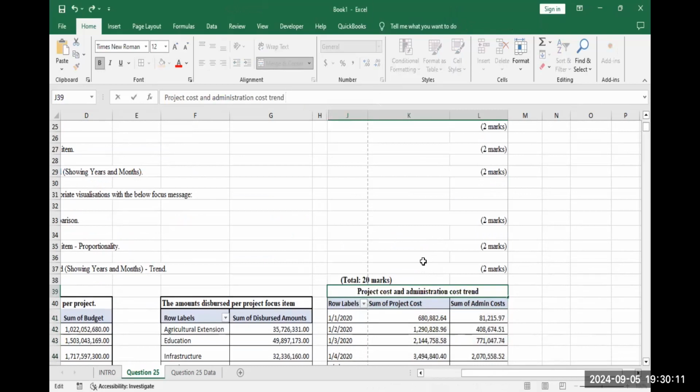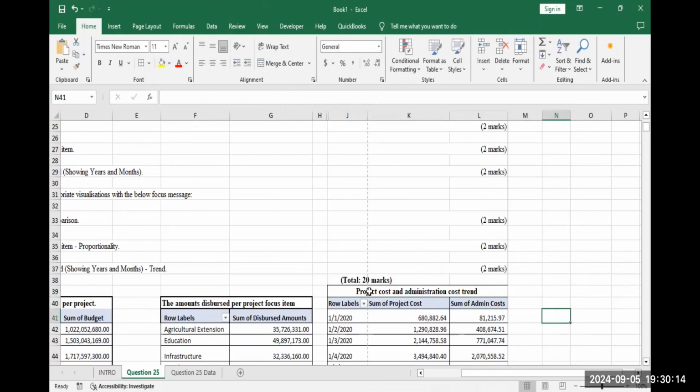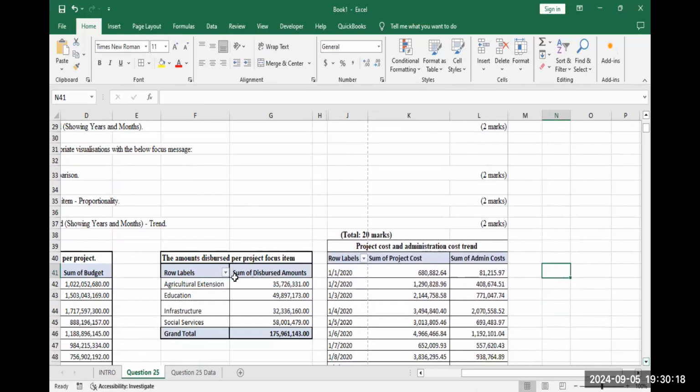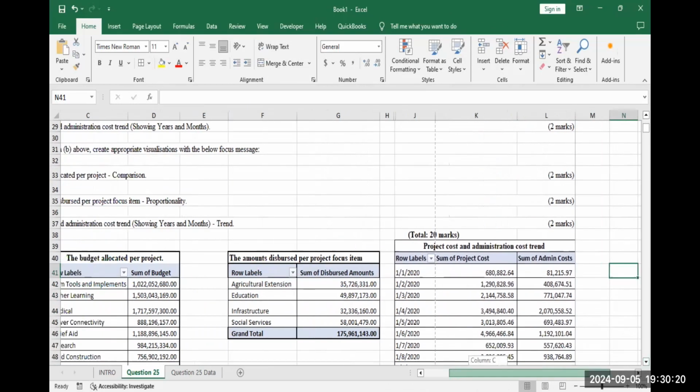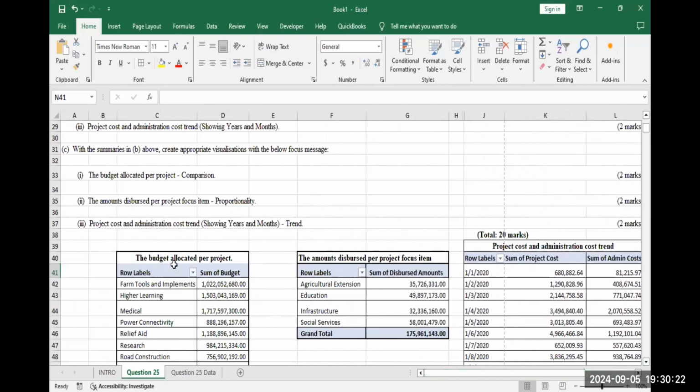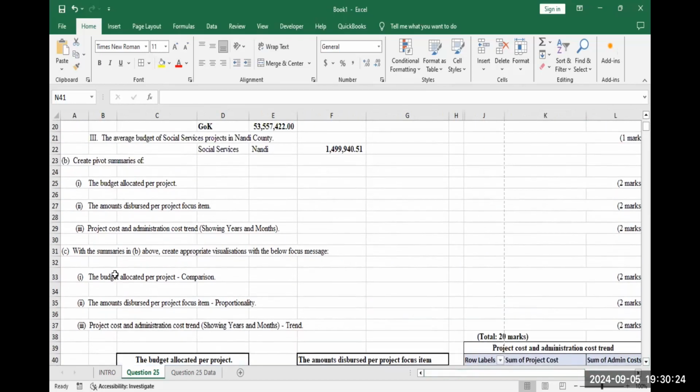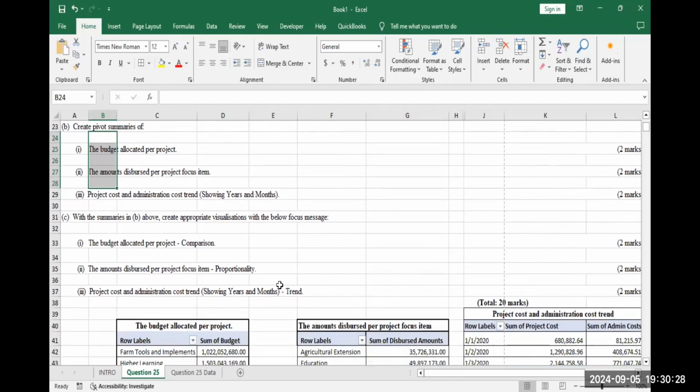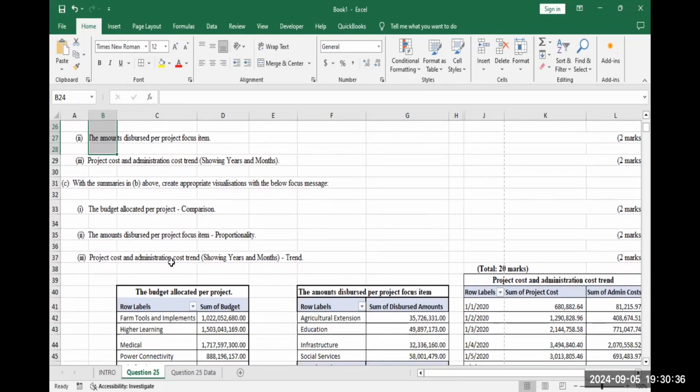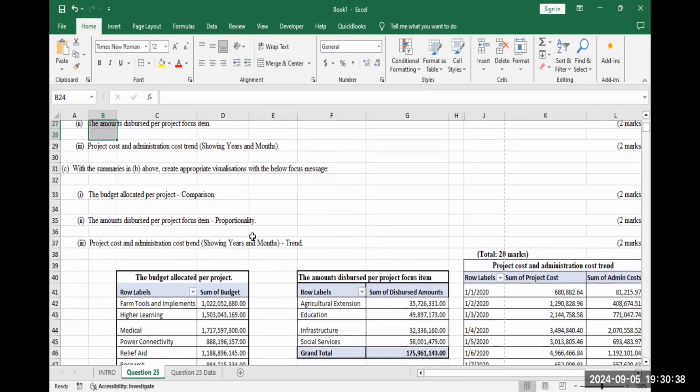And delete that one. The title is just to be small. Project cost and administrative cost trend. The amount disbursed per project and the budget allocated per project. So that is number B. Lastly, I'll be hurrying up with summaries in B above. Create appropriate visualization with the below focus message. The budget allocated per project.